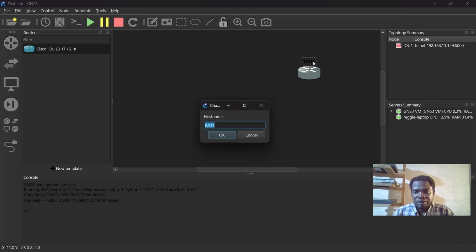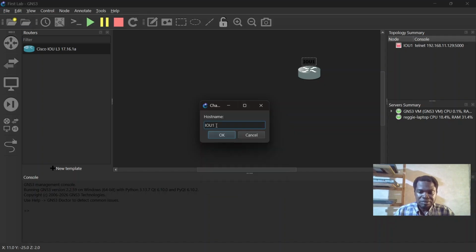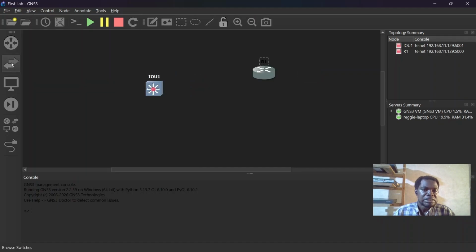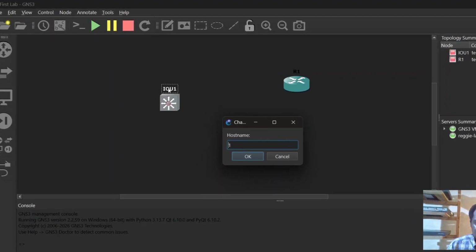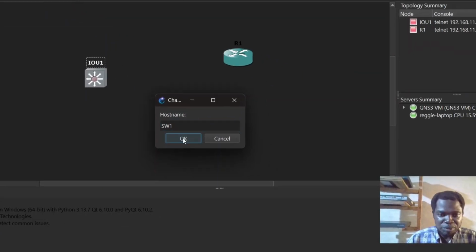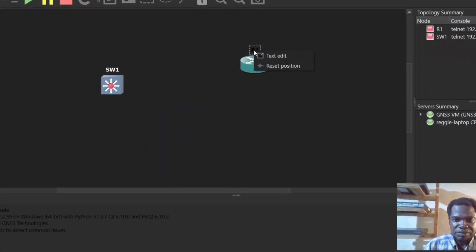Now type R. I like it to be R1. So now let me click on the switch section, drag the switch in. Okay. Alright, so I'll double click it. I'll double click the IOU as the text. I type SW1 to indicate switch 1. So that's that. So let me see how I can change this font. Okay, text edit.